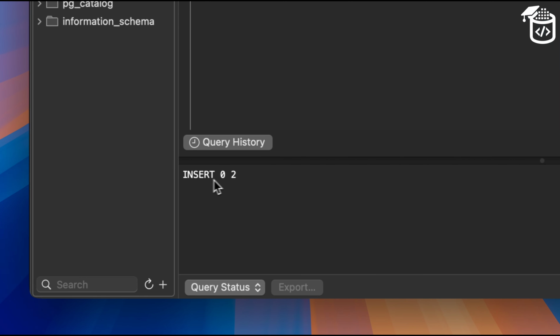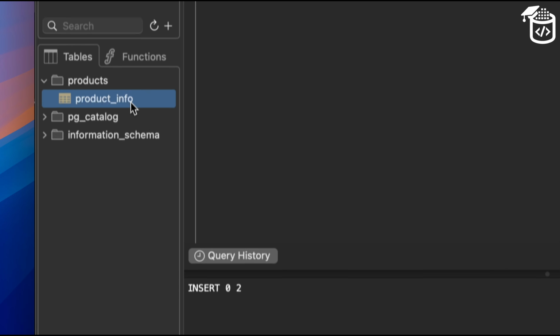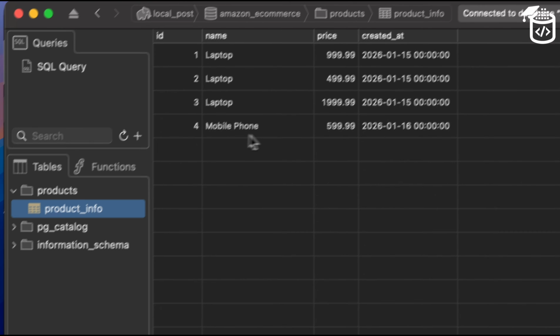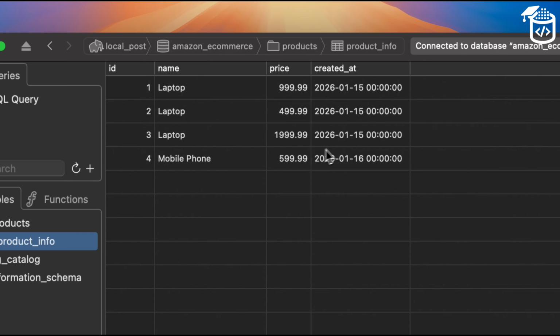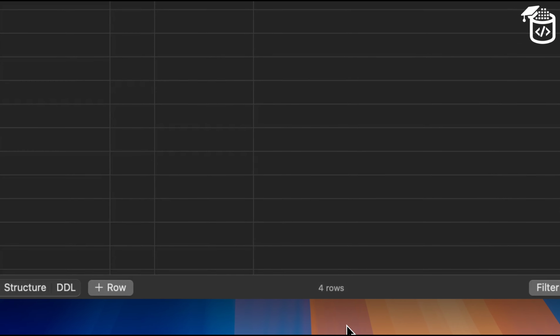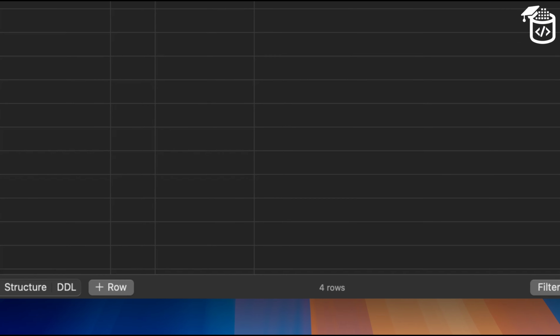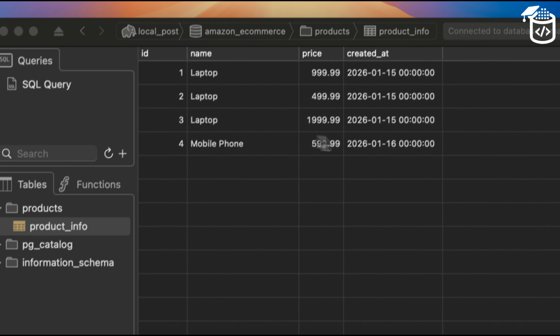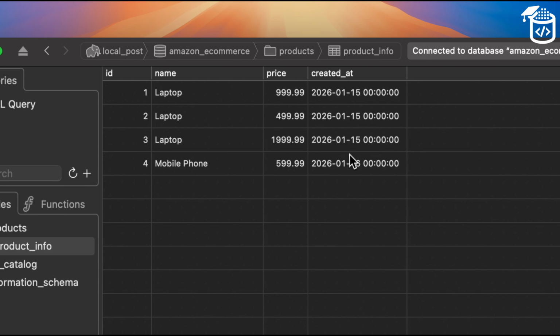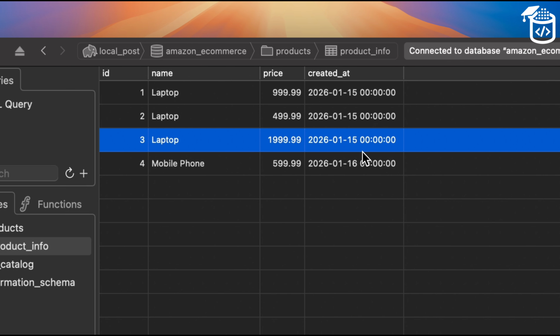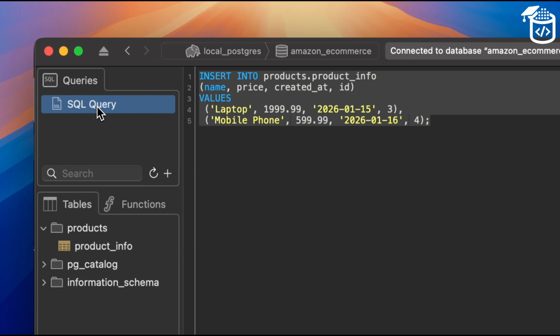All right, if you see here, the insertion has been successful. Now let's go to the product info table, refresh it. Yep, in the same query, we are able to insert 2 more rows. All right. Since we inserted 4 rows into this table, let's say I want to make a change. Let's say I want to update the row with ID equals 3, and then I want to update the date to 2026-01-16. Let's see how we can do that with the SQL query.